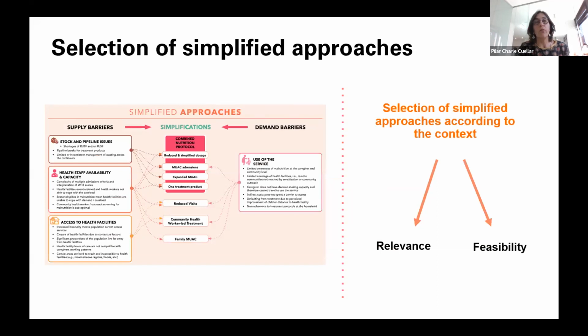So from this group, what we are proposing, or what we are working on today with all of you, is when we can use all of these simplified approaches. Of course, we cannot say today that we can scale up all of these approaches in every place, because for this, of course, we have to wait for the WHO recommendations.